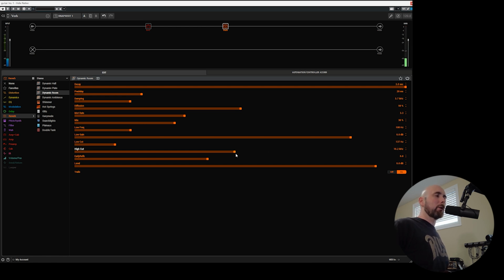What if we were to bring this all the way up? Well, what's going to happen is now we have no high cut. It's just going to be a much brighter sounding reverb. That's probably going to make it cut in the mix a little bit more and be a little more obvious, but it could also have that reverb getting in the way of other elements in the mix, maybe cymbals and whatnot.